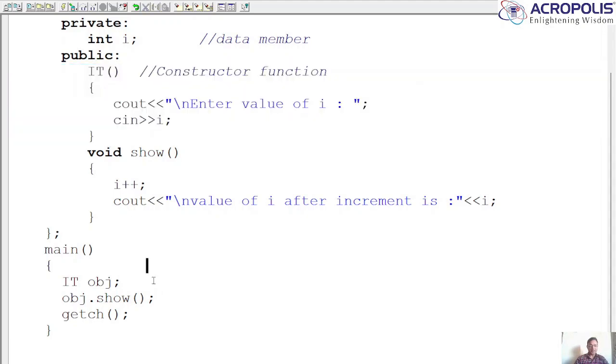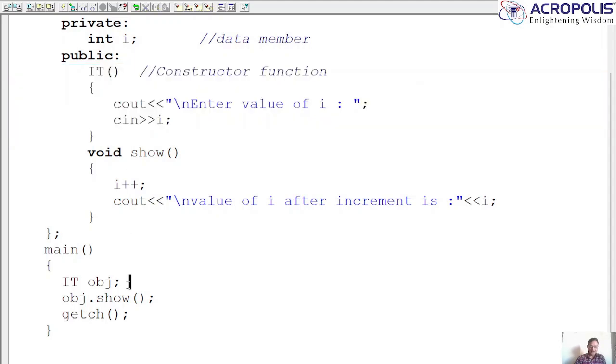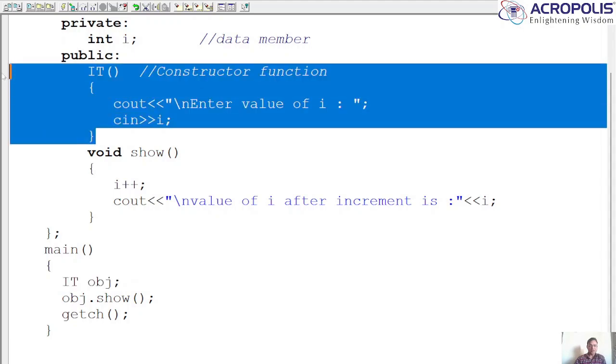Remember one thing, there is no need to call a constructor with the help of object, just like the same way in which we can call the member function. Member function can be called with the help of object, but we do not need to use the object while calling the constructor. Constructor is being called automatically whenever we create an object. So while creating this particular object, control will go automatically to call the constructor function.